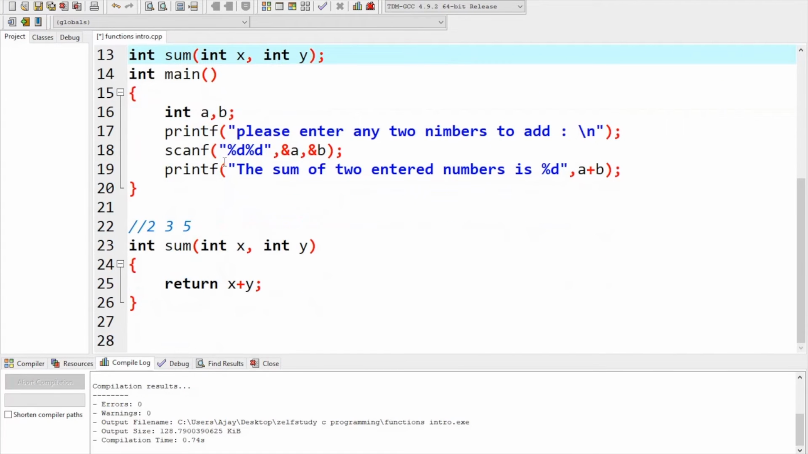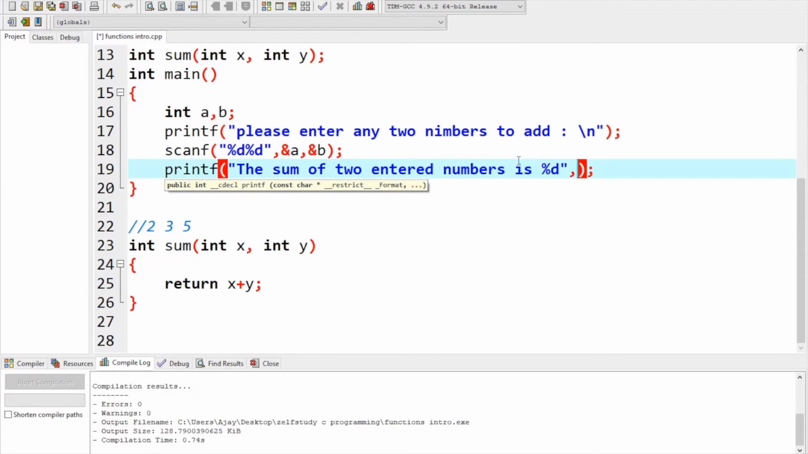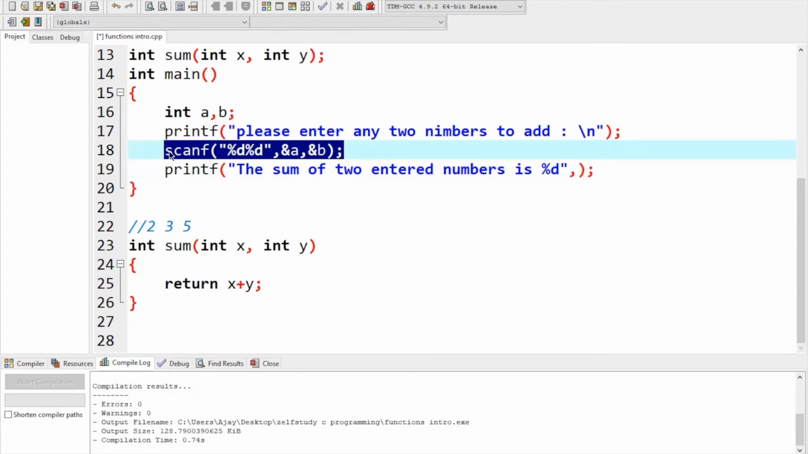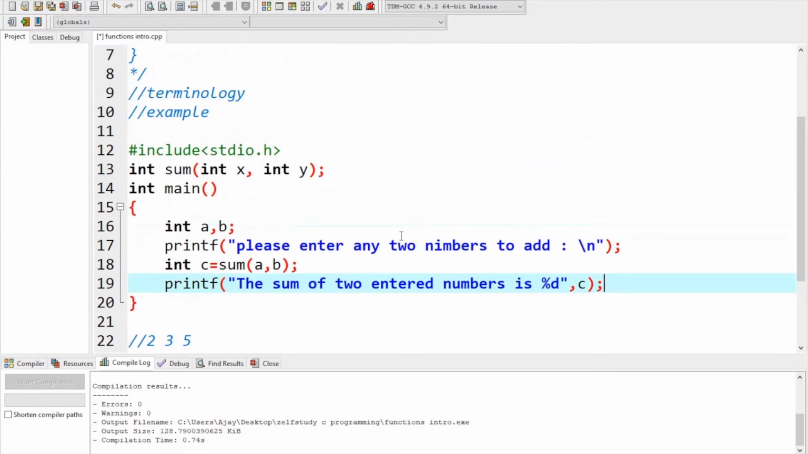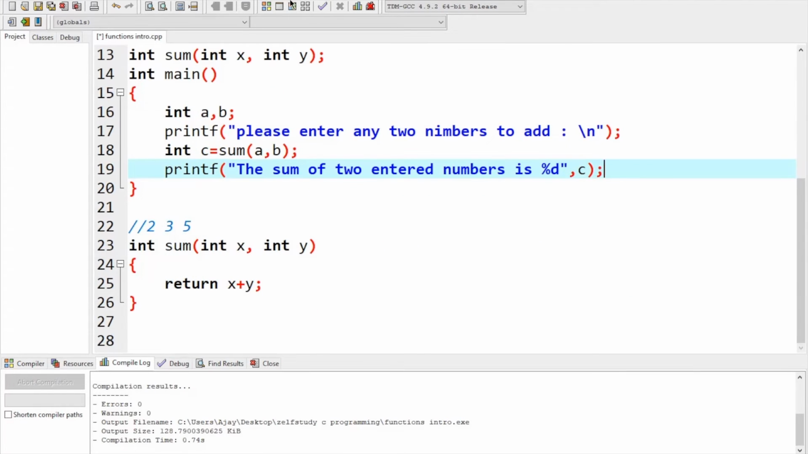And what we need to do, instead of adding these numbers, is directly print this through the return. I'm going to pass the sum here, and the return type will be stored as an integer. So int c equals sum of a comma b. Then I'm going to print c. Let me see if it works.